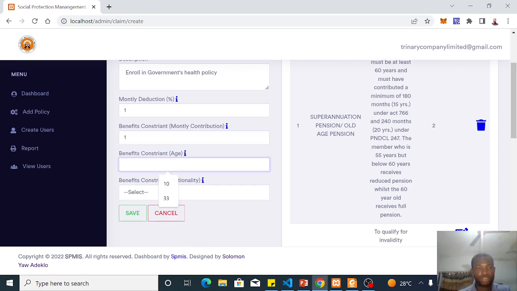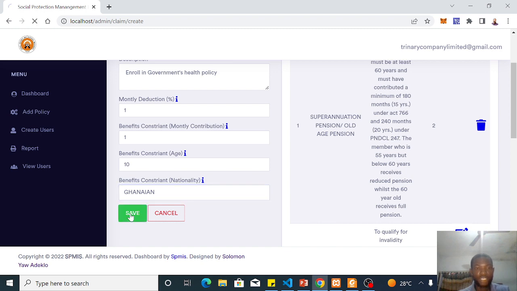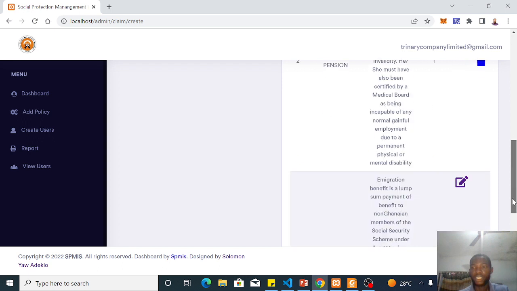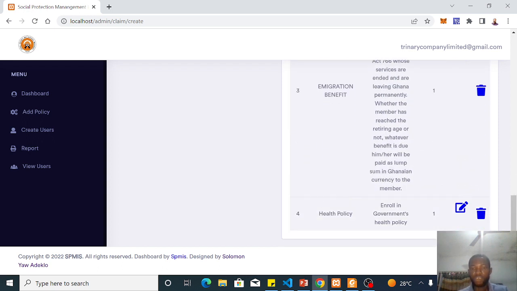For the benefits constraint age, let me just say 10 years. And for the benefits constraint in terms of nationality, only Ghanaians can get their benefits. So I click on save, and then you see the health policy here: enroll in government health policy.